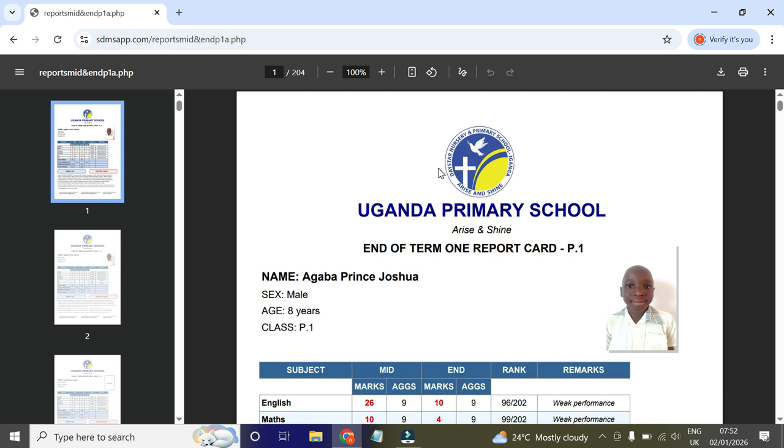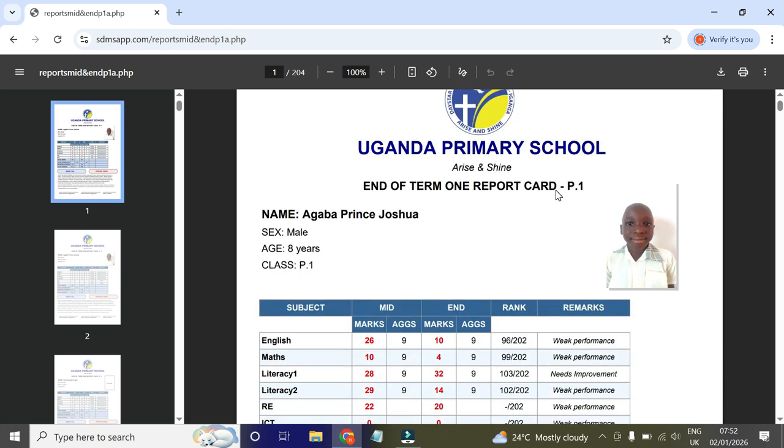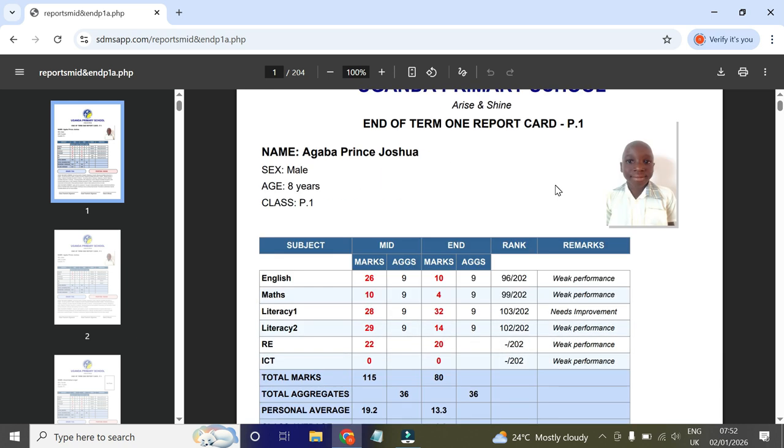Remember, all the teacher did was to enter marks. After customization, all these things happen on their own. You generate a report card as beautiful as this. Now, this is a report card that has marks for mid-term and end term, and it is ranking pupils per subject and giving remarks.